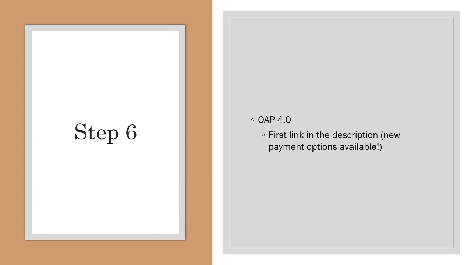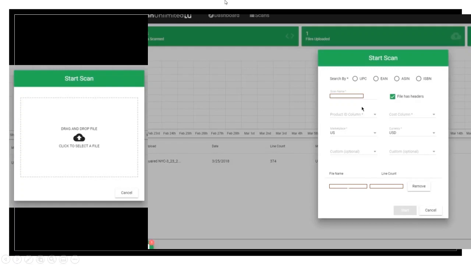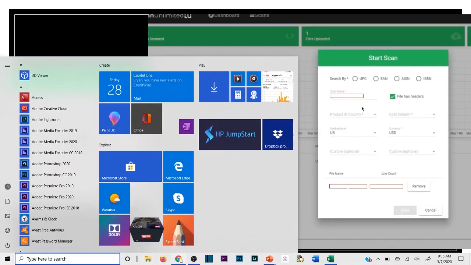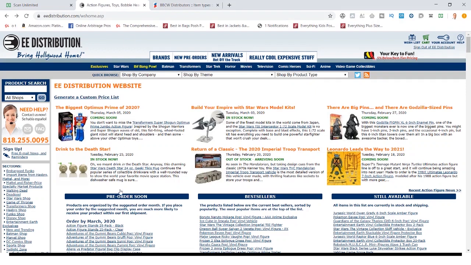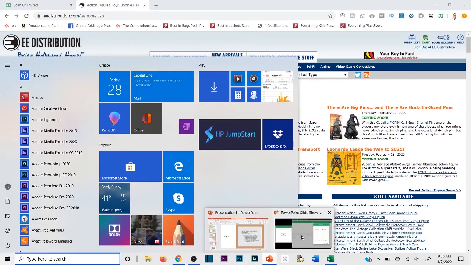Now let's actually talk about how to set up Scan Unlimited. Because my Scan Unlimited is actually scanning a number of files right now, I can't actually show you putting the file in, but it's really simple, so I just took some pictures here. So when you click the green button on Scan Unlimited, I'm going to show you the software right now because it's already scanning files, but I can show you a file that I already have uploaded, and we'll source through this one, which is an EE Distribution file, okay? So we're going to do that here in a second. But it's really, really simple, okay?